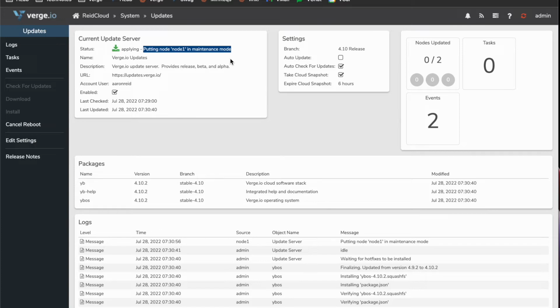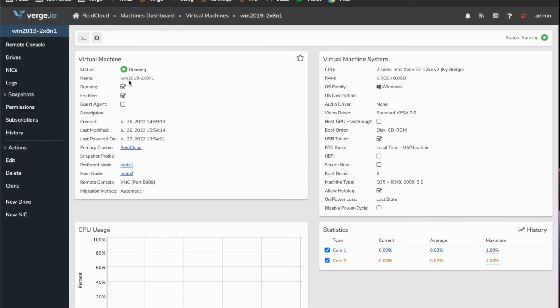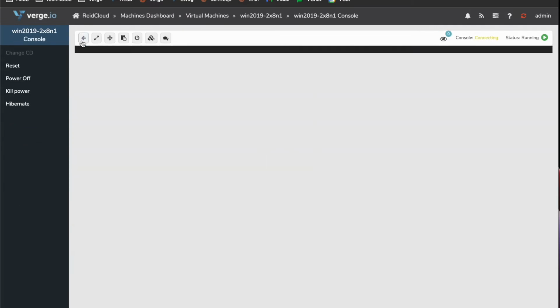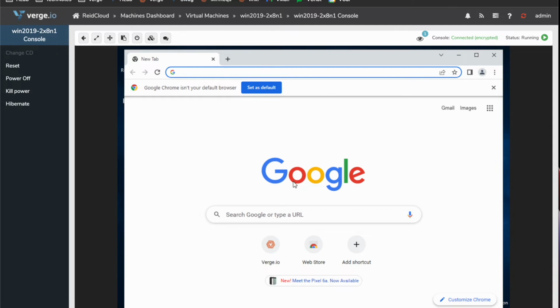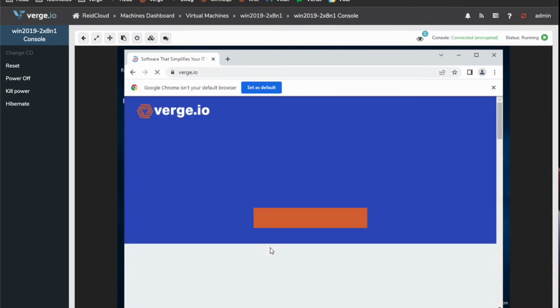So it's still going through its maintenance mode process. Let's go ahead and refresh. Oh, it refreshed it for me automatically. I go into my Windows console, and that's that Windows 2019. You can see there's been no reboots. I can bring up my browser. I've got full access to everything in the environment.